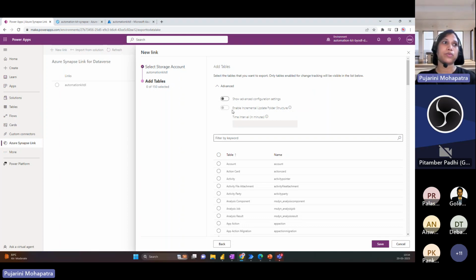It's an automated approach. When you select enable incremental update folder structure, you can give the time interval. The minimum time interval is 15 minutes, and data would get synced to the data lake. But it's not real time monitoring. If you have huge data, you can't do real time monitoring, so you can schedule those in the Power BI reports as well.